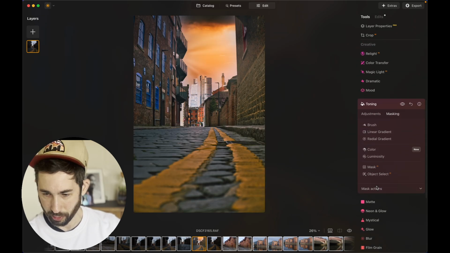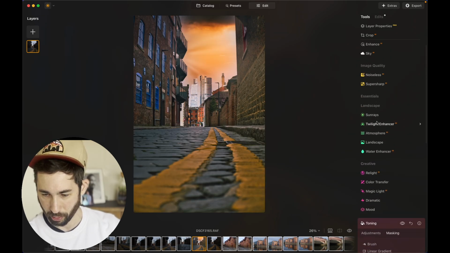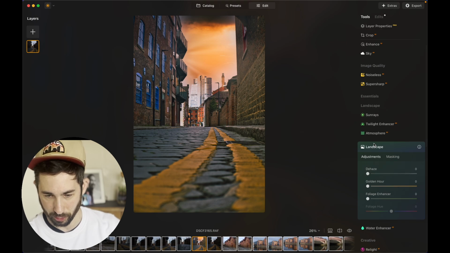Let's see what else we've got here that we can play with. We've got a tab called Landscape, which is a dehazer. So we've got a dehazing tool. We've got a golden hour tool. Okay, so that adds a bit more warmth to the sky. I like that. We've got a little bit more warmth.